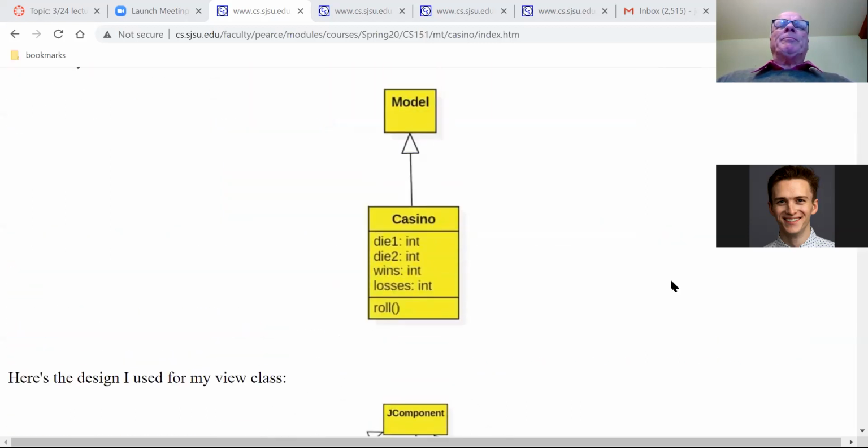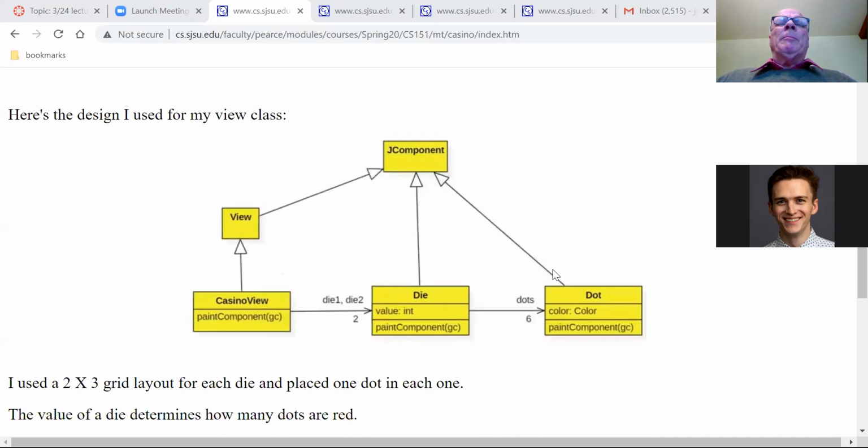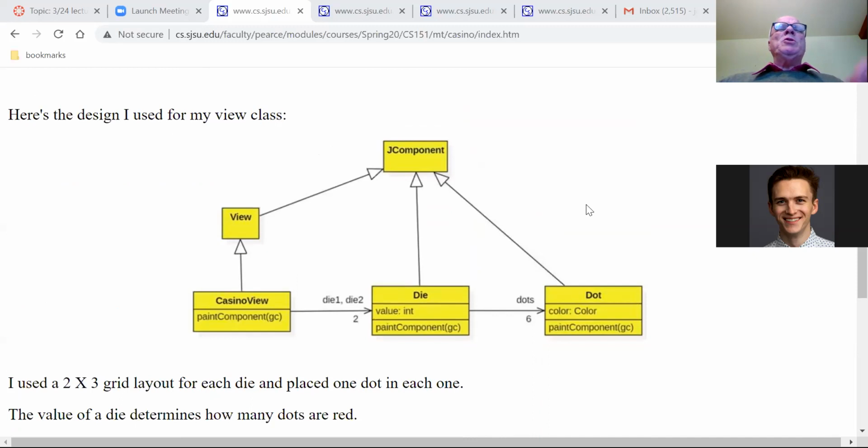Here's my design. So Casino extends Model. So this is my model. I always begin with your model class. In here, my application data is die 1, die 2, these are the integers from the roll of the die, number of wins, number of losses. My application logic is this roll method for rolling the dice.